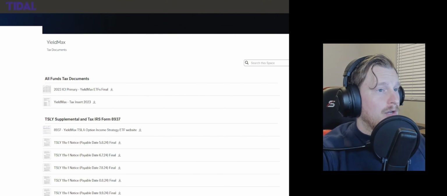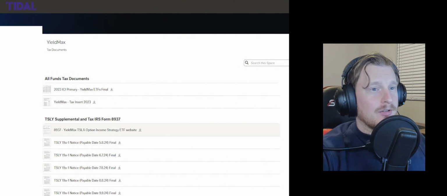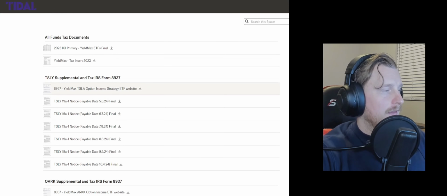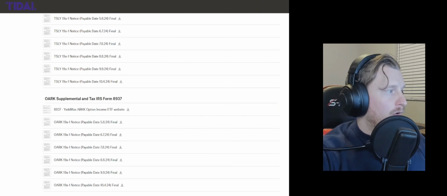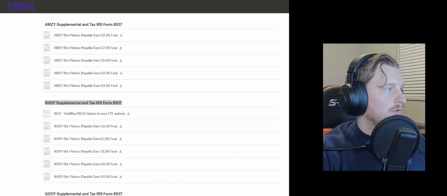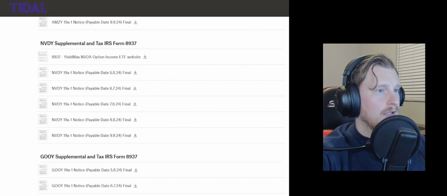Just a quick shout out that the first form you click on is not the fund you're looking for. They have it broken down by each individual fund. So right now they have TSLY, they have ROC, PLTY, AMZY, and so forth. So we're going to go all the way down to NVDY. I'm going to zoom in a little bit so you guys can see better, right?